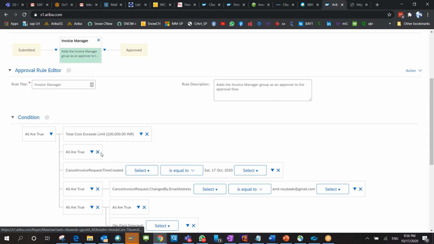Existing amount, if your invoice is more than 1,000, and add the two levels of approvers over here. Amit, there was a problem with your voice. We didn't get it.